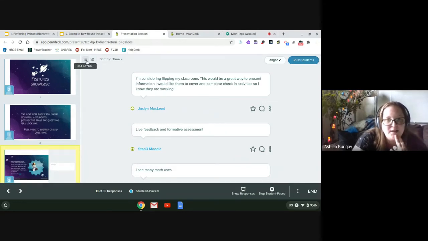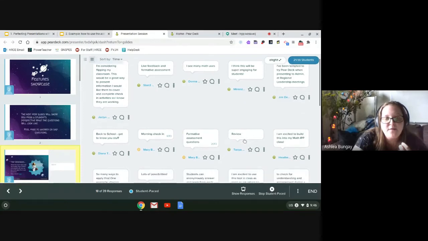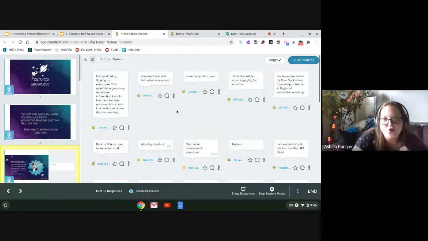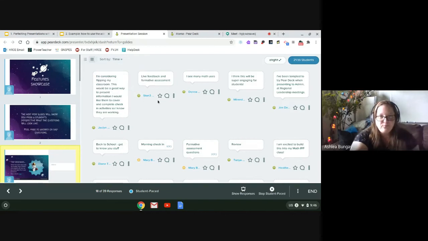You can do it by list. Sometimes I do it by grid. I sometimes change it because if I do a drawing one or a dragging option, a grid layout works better than a list layout. So you can switch nice and seamlessly between the two. You can sort it alphabetically, which is really great for assessment, or by the responses, or by the time the response came in. It's really up to you.